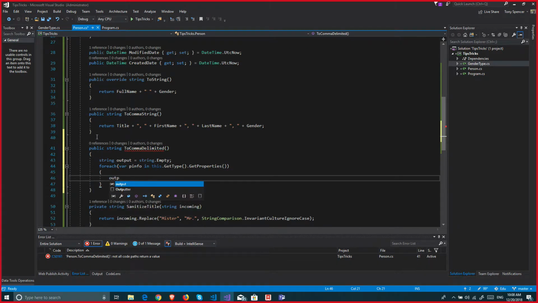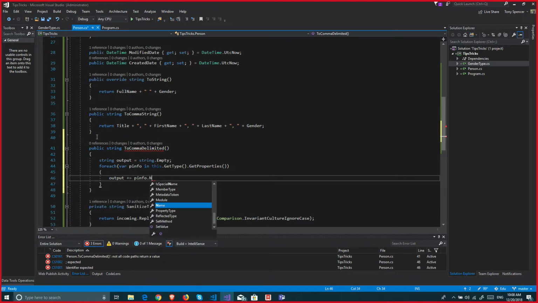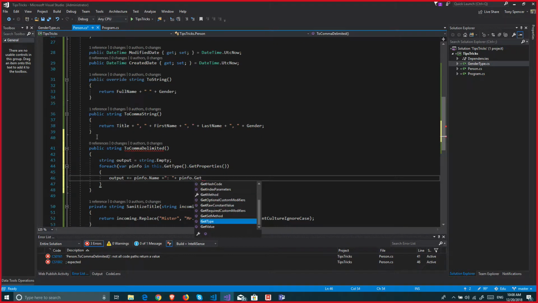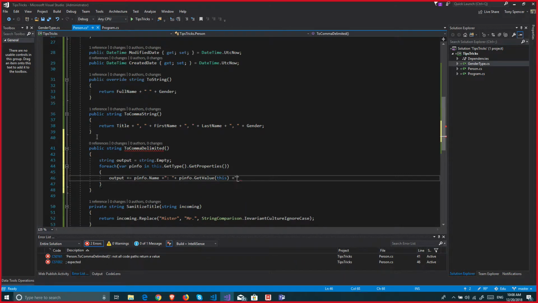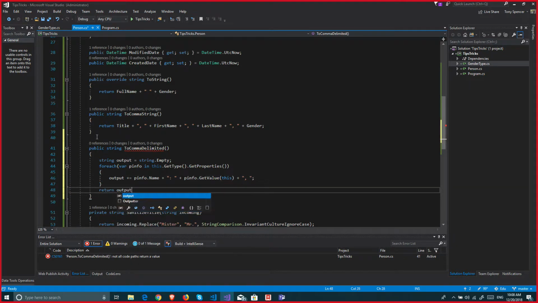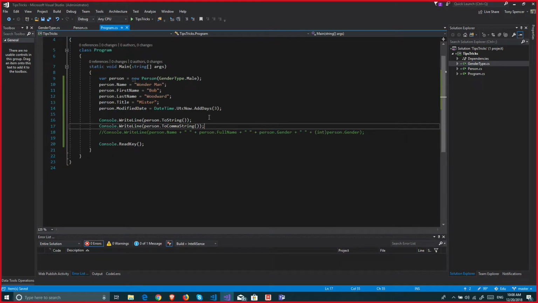And I'm going to say output plus equals pinfo.Name. Yeah, name. Plus, quote, colon space, quote, plus pinfo.GetValue of this plus this. Did I do that right so far? And then I'm going to return output. All right, so now we have this ToCommaDelimited. So let's run that one.